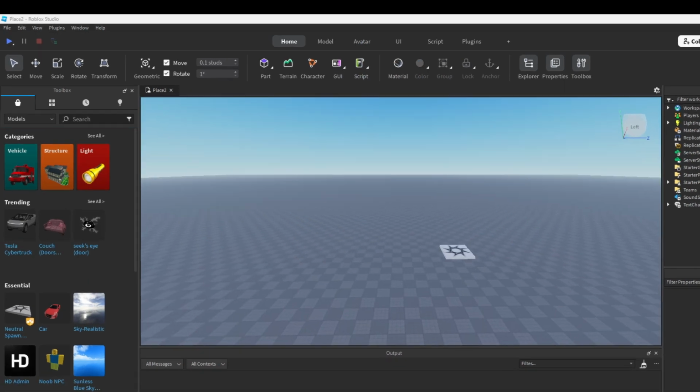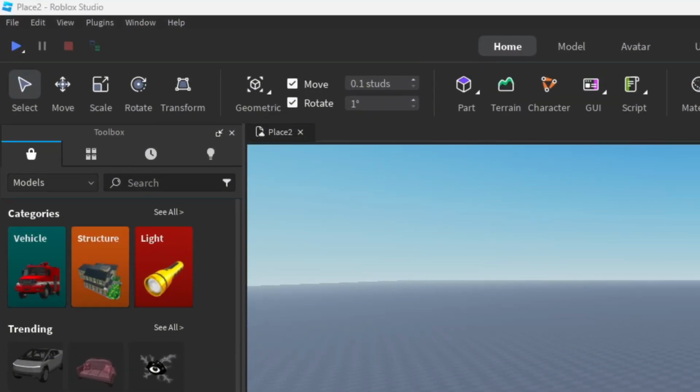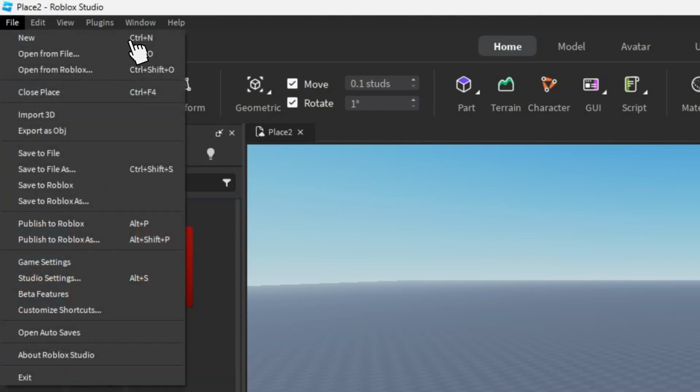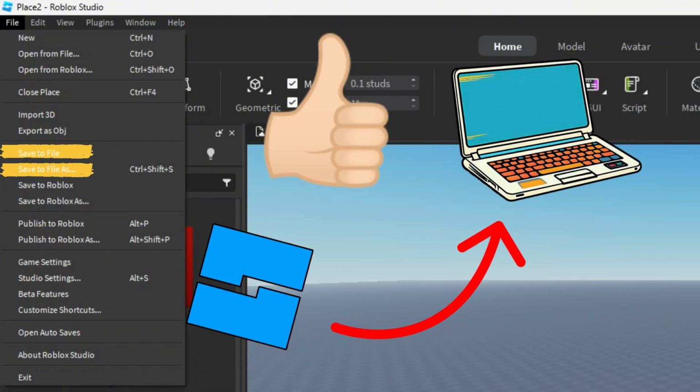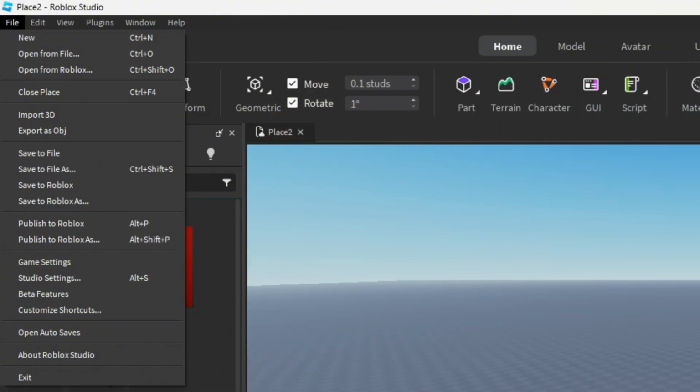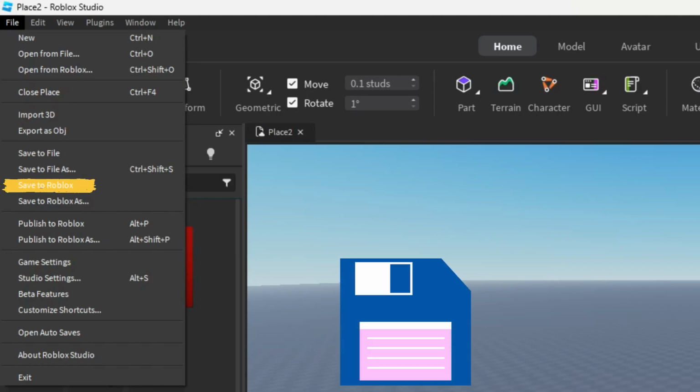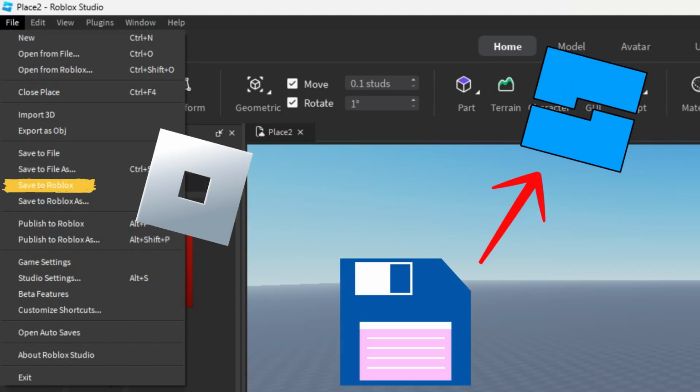Let's take a look at the upper left corner of Roblox Studio, where you'll find the File button. When you click on it, a bunch of options pop up. First up are Save File and Save File As. Both of these options allow you to save your Roblox file directly to your device. Next, we have Save to Roblox, which saves your current changes to the Roblox place you're working on.